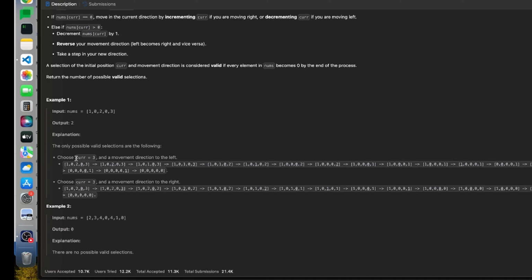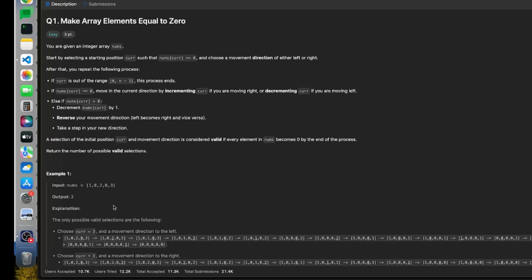So if you're starting at index 3 and you choose the left direction initially, then the array would become 0. And the second way is when you start at the same index 3, but your current direction is right, then also the array becomes 0. So there are two ways.